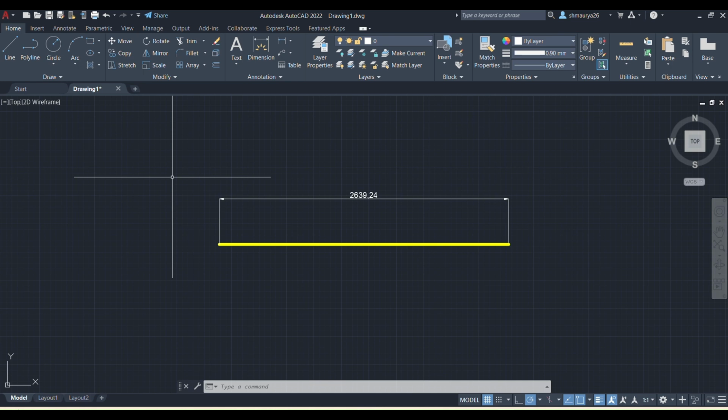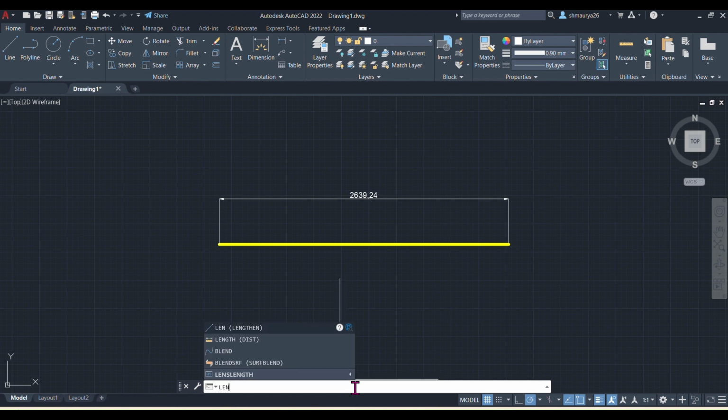Hello everyone. In this video we will see the lengthen command. For that I will type lengthen. The shortcut key for lengthen is LEN. Just type LEN and you can see the lengthen command comes on top. Just press enter. Now you have a total of four options: delta, percentage, total, and dynamic.